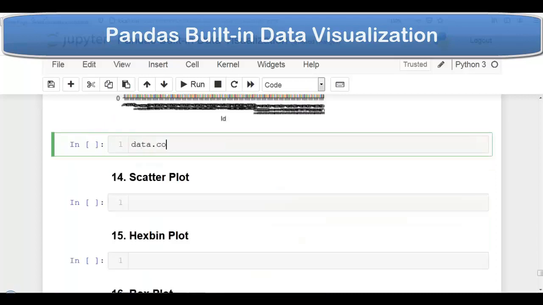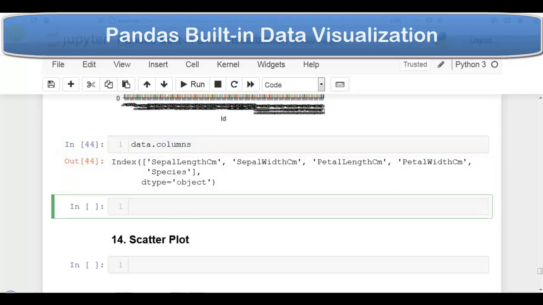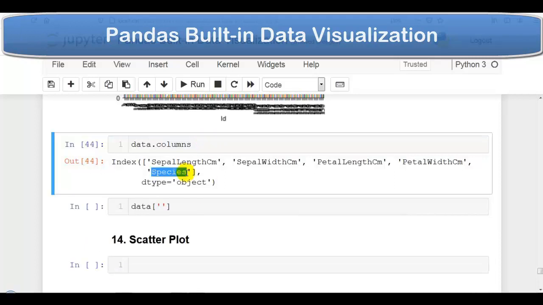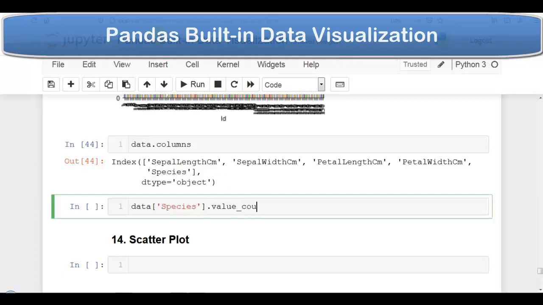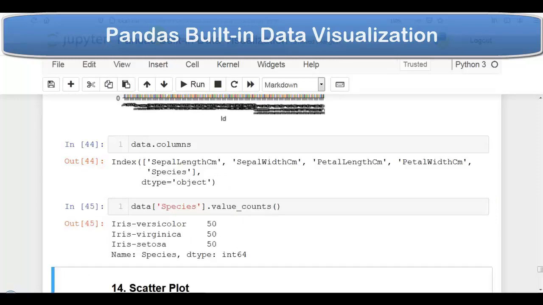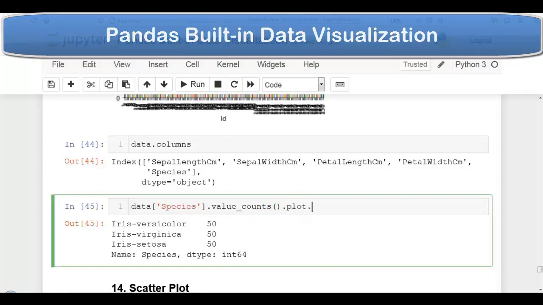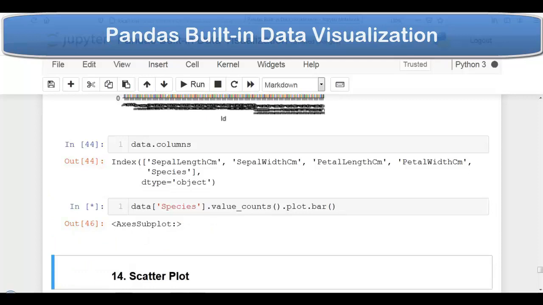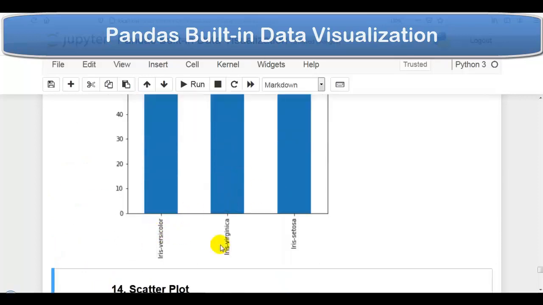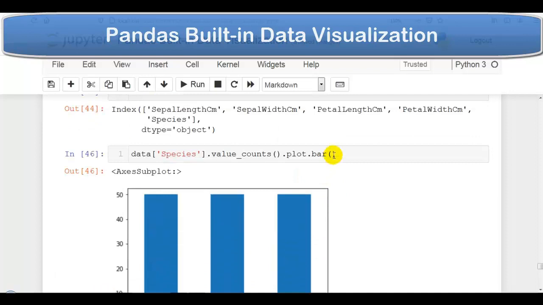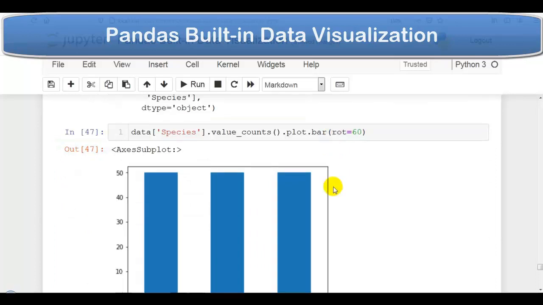So let me display column names and let's apply this bar plot on species column. Species, and let me use value counts method on this species column. Let me execute this cell. So value counts method returns a series containing counts of unique values. Now here we can use bar plot like this, dot plot dot bar. Let me execute this cell. Also we can rotate these X labels using rot equal to 60 degrees.